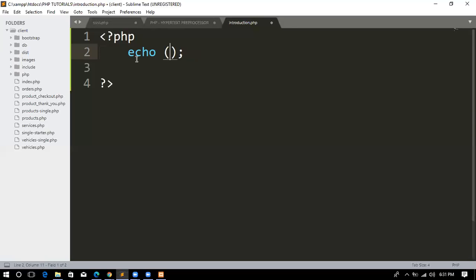It's nothing very serious. Are you using Sublime Text? Yes, I'm using Sublime Text. Sometimes Sublime Text tries to make your work easy. When I try to type echo like this, automatically it pops up with a double quote, then string, meaning that you can enter a string inside. This string is a data type. You will get to that later, so don't be confused.